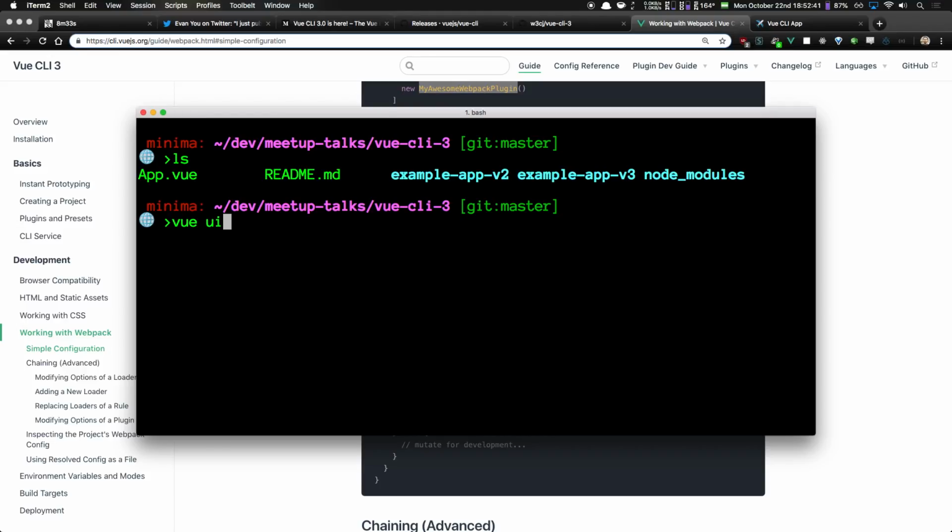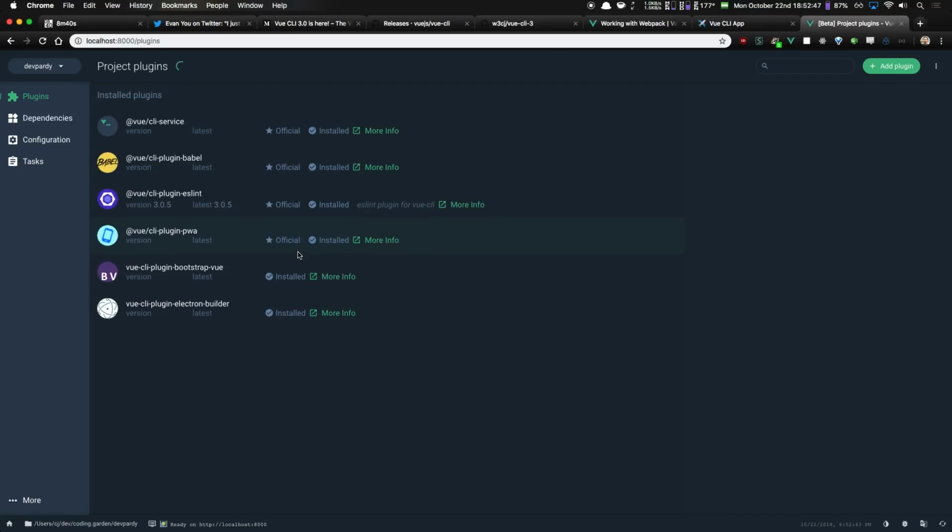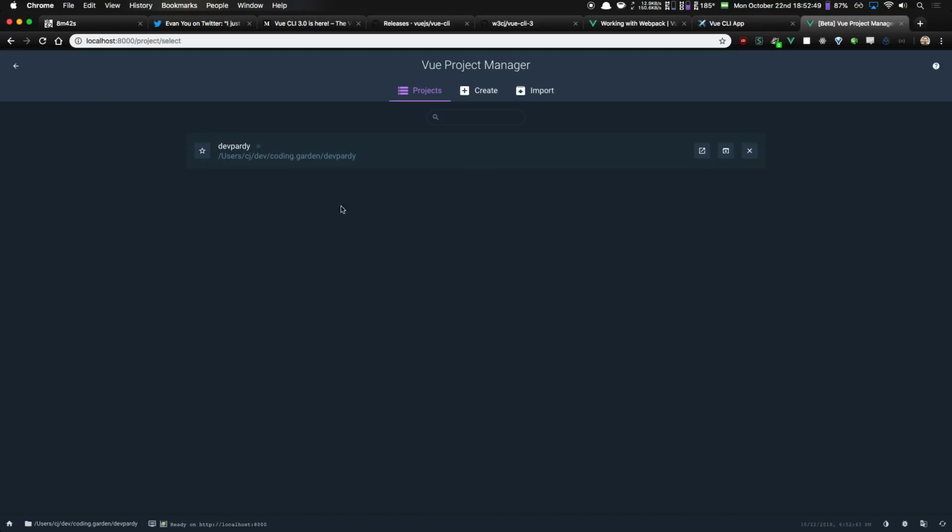Let's do it in this directory. So this comes built in after you've installed the CLI globally, and you get this awesome thing. So let's actually go home. This was, I called it Dev Party. That was my Developer Jeopardy app that I created, but I actually used the Vue UI to generate it and add plugins. But this UI is basically a UI into the CLI.